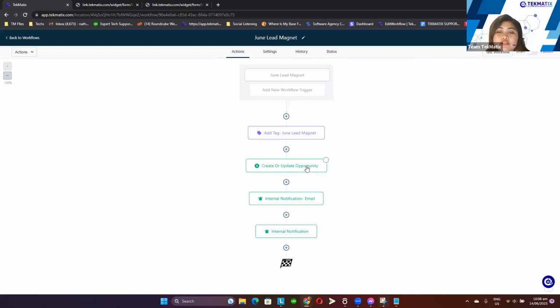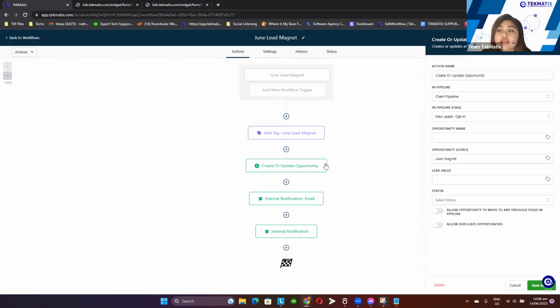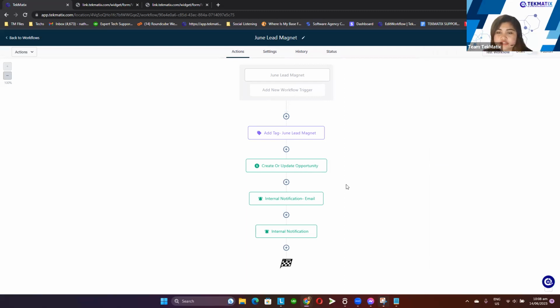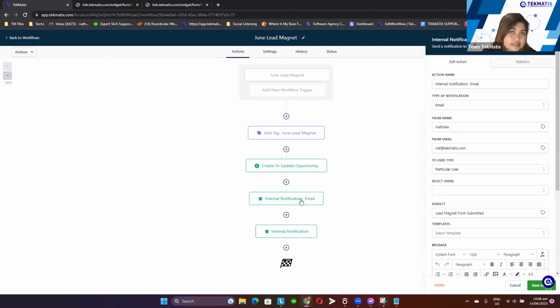Afterwards, this one is basically a client journey. You can definitely customize it. In our case, I just leave it because I want to focus on this internal notification. So what does this internal notification do? Internal notification is basically an in-house notification from our system, which allows you to be notified whenever someone submits a form, submits a Facebook ad form, and stuff like that. This internal notification is set as an email.